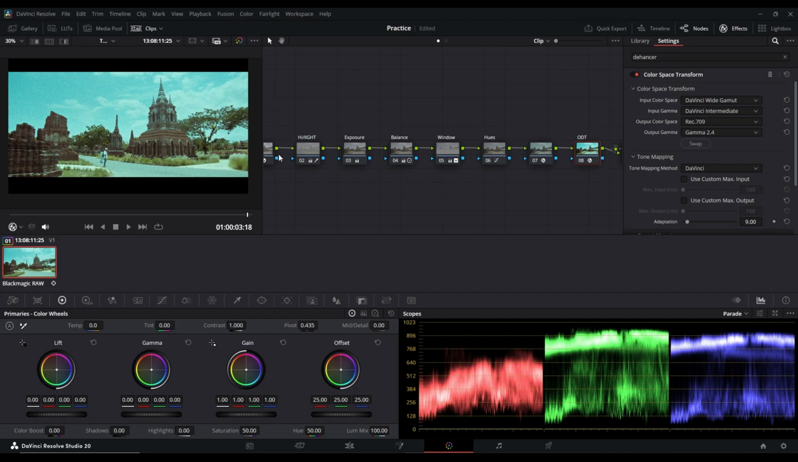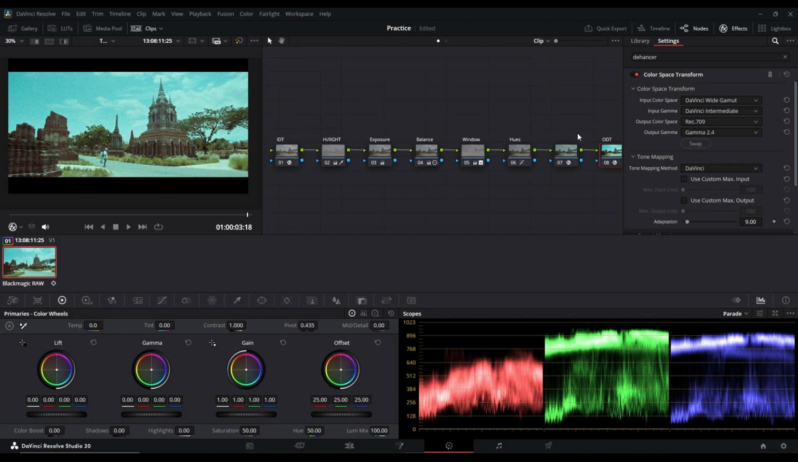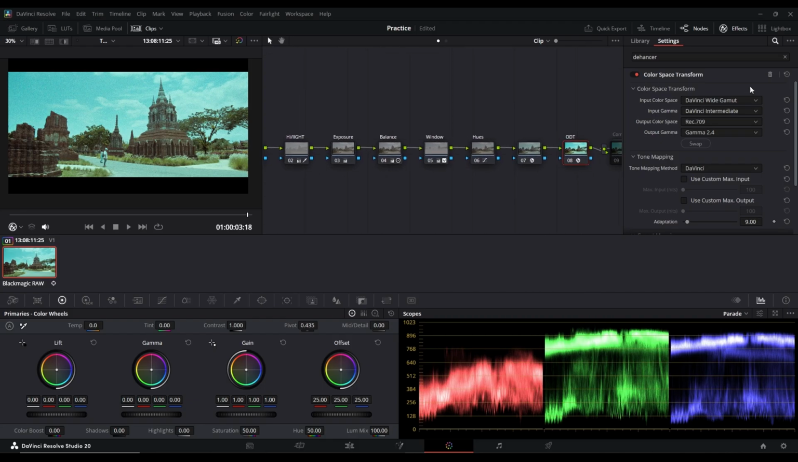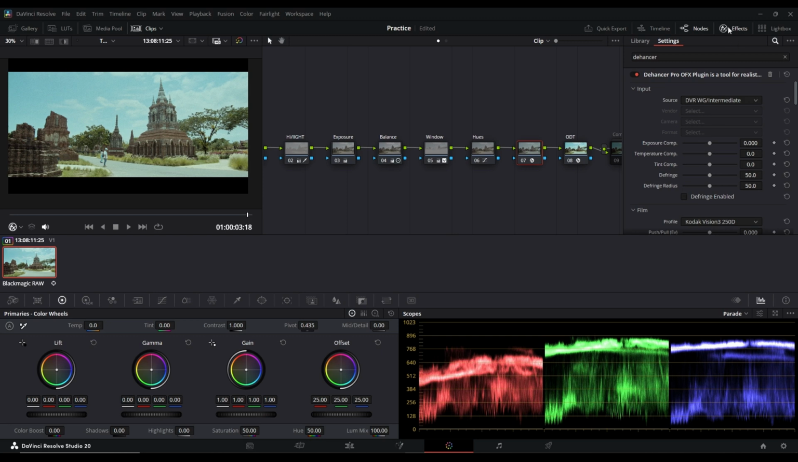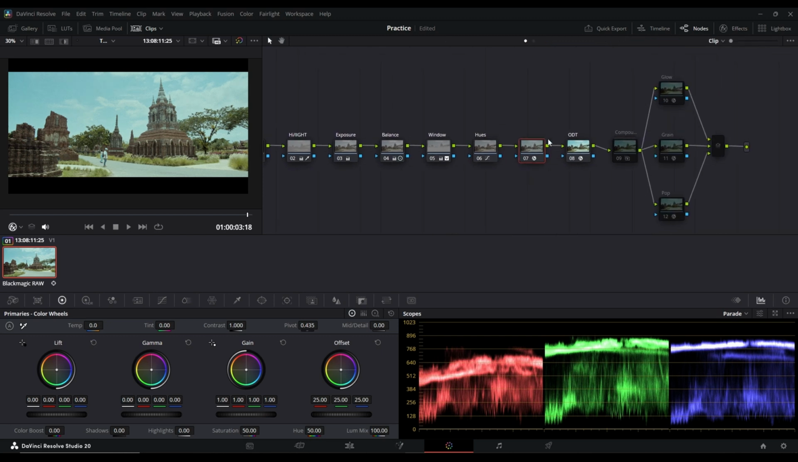As you can see, it looks bad right off the bat because we are working inside DaVinci wide gamut, but by default, Dehancer is set to Rec. 709. So we're going to change it from Rec. 709 to DaVinci wide gamut. As soon as we do that, you'll notice that it has made it a little subtle.